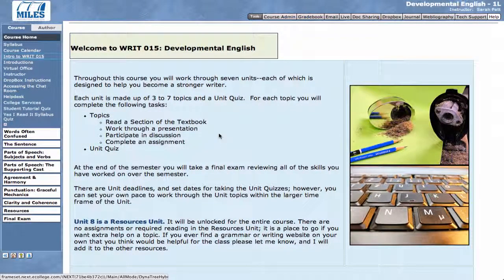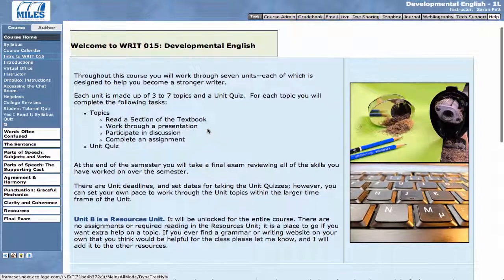We will work through a series of 7 units, and within each unit you'll work through a series of topics. For each topic you'll read a section of the textbook, work through a presentation that I have built into the online course, participate in a discussion, and complete an assignment. Once you finish each of the topics for a unit, make sure you finish those before the date of the scheduled unit quiz. Now if you finish all of the topics for a unit in advance of the date of the unit quiz, you can go ahead and start working on the topics for the next unit.